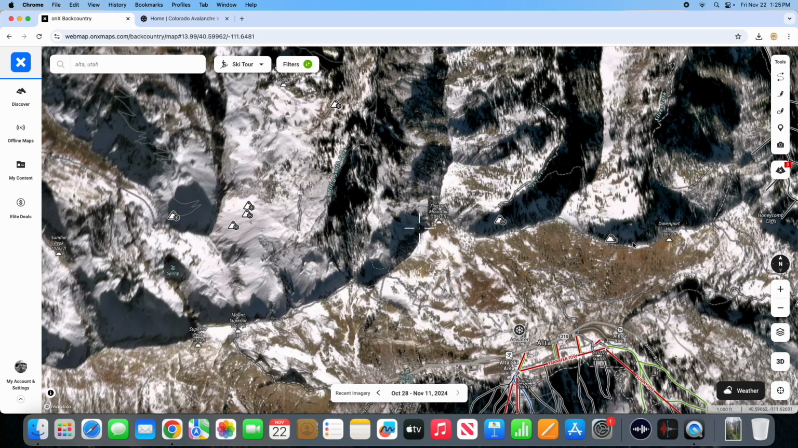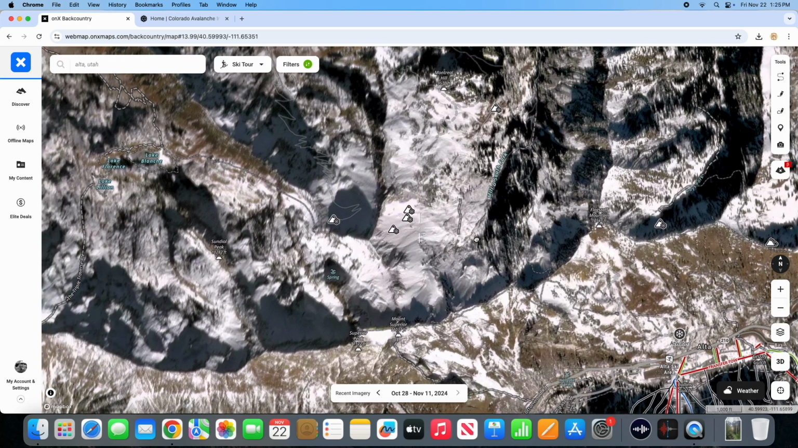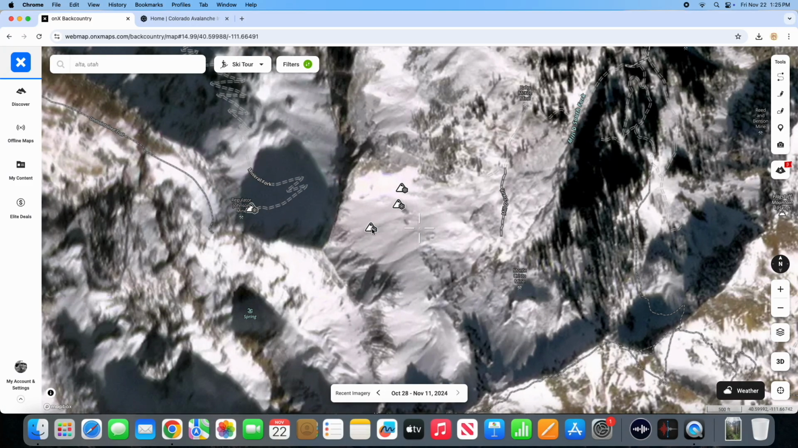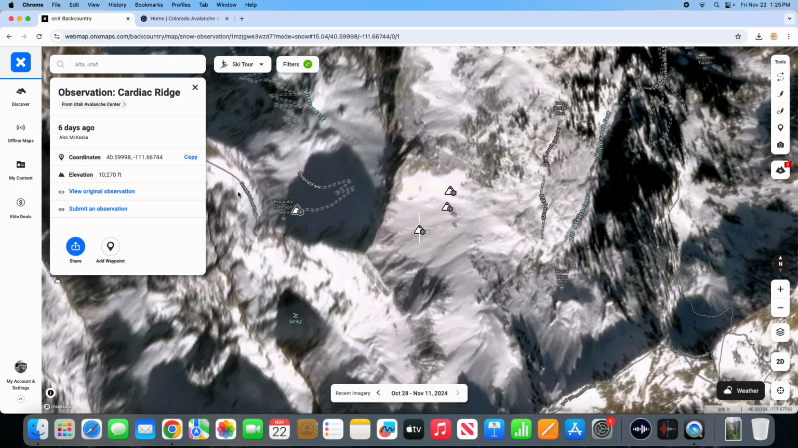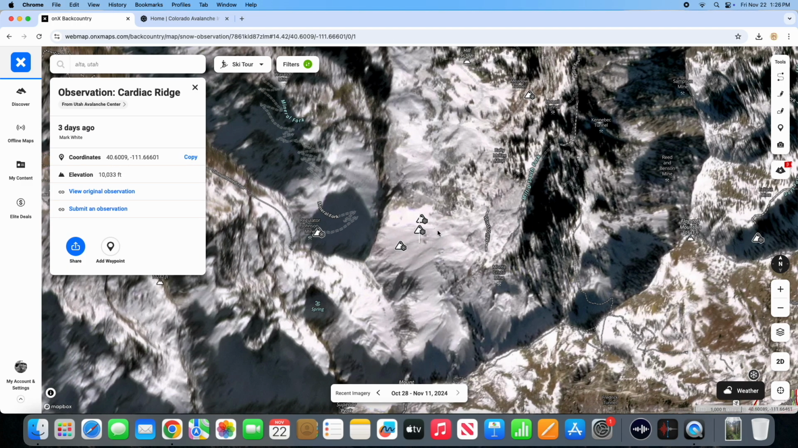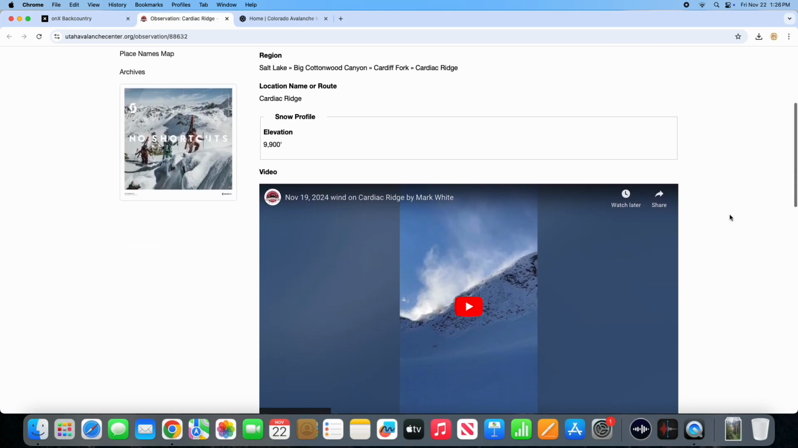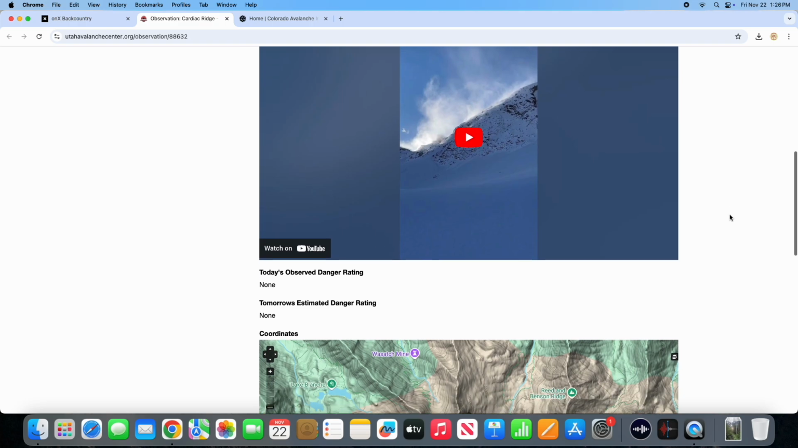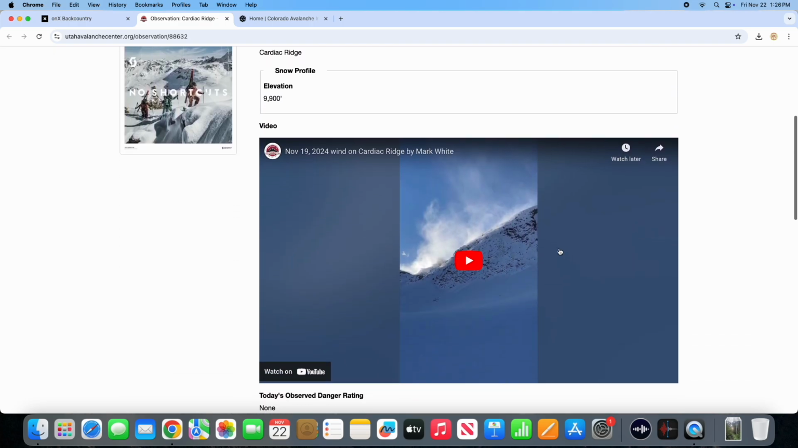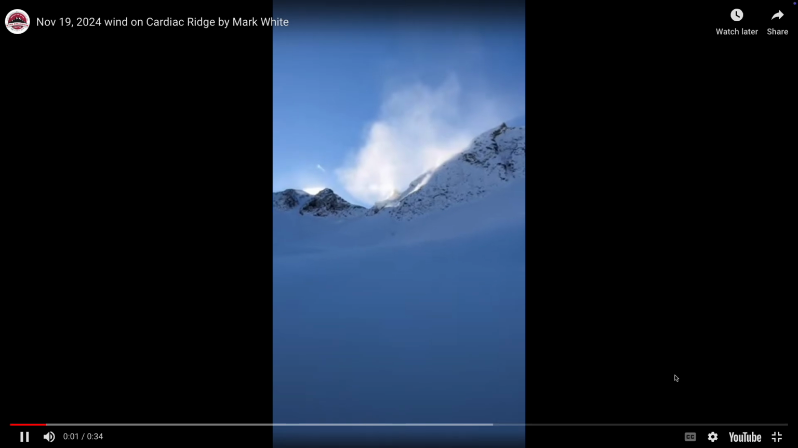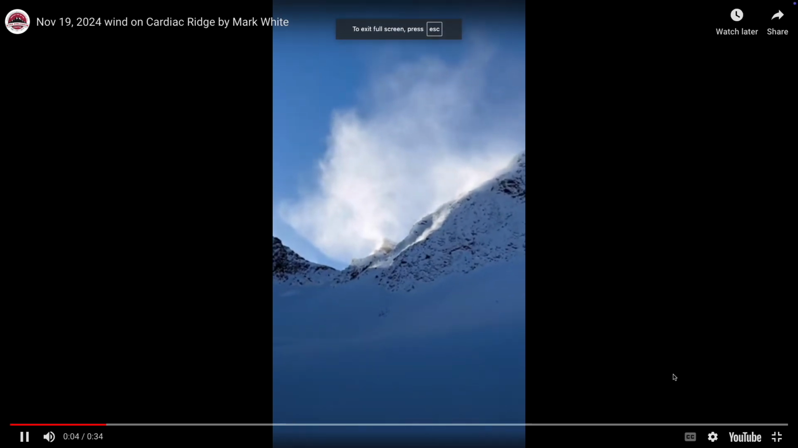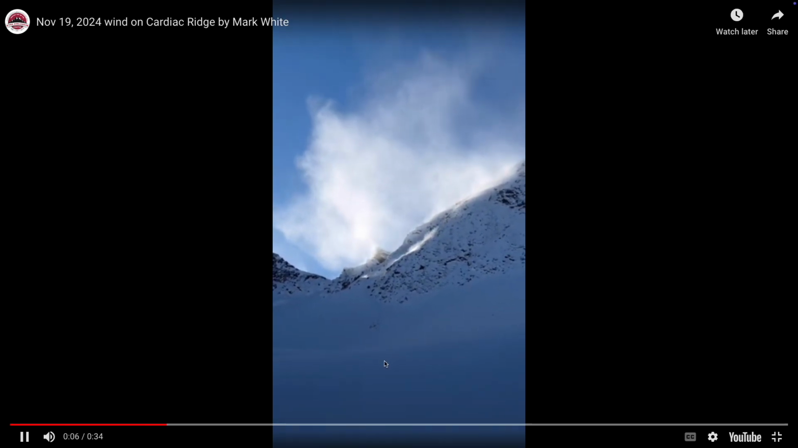A lot of traditionally more north-facing terrain, especially for early season, but let's go in and look at some of these. If we click on one of them, it's going to showcase the observation here, and I think if we click on this one, yeah, longtime local here, Mark White, he added his observation. We can actually go review the original observation. It's just going to populate into there. You can see, okay, he's saying he's in Cardiac Ridge at 9,900 feet. Not really giving us much other than a sick wind loading video. Let's take a look at this thing. Ripping up on the peaks, right? A lot of wind deposit there.